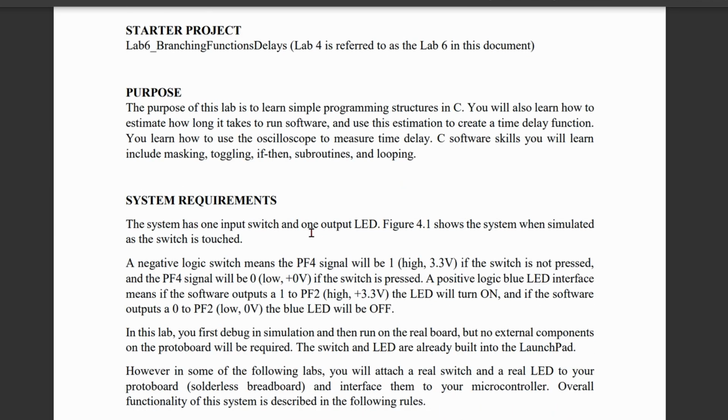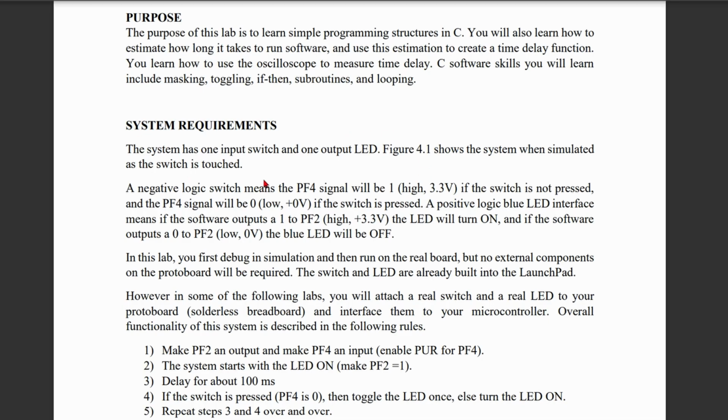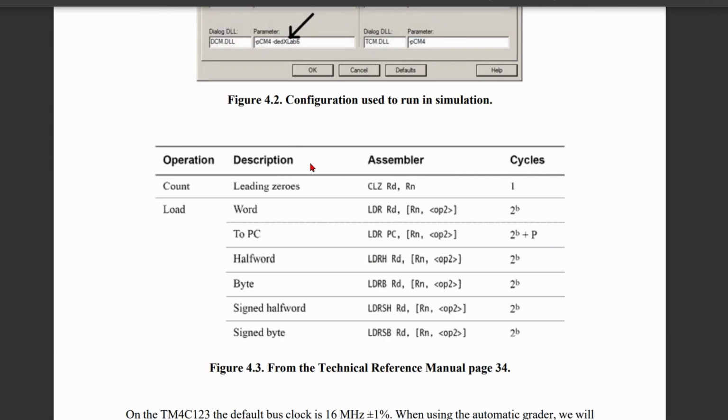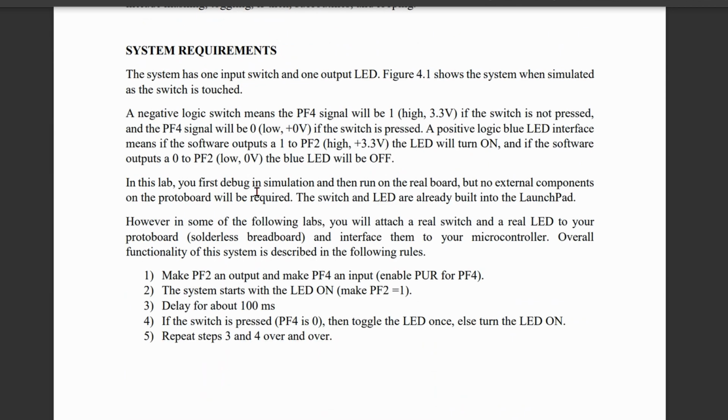So for our system requirements, the system we know has, these are our instructions, one input switch and one output LED. It shows the system when simulated as the switch is touched for figure 4.1, which I don't know exactly where it is, maybe it's included later.